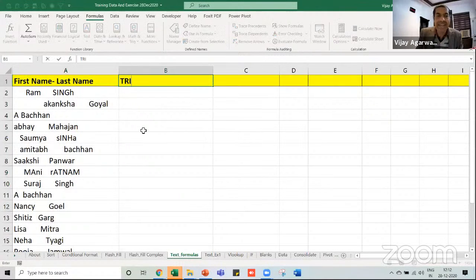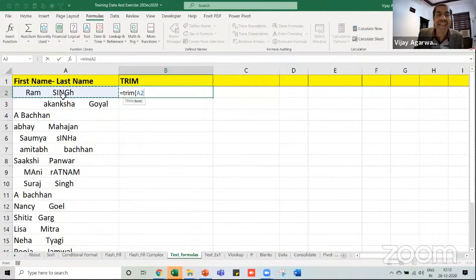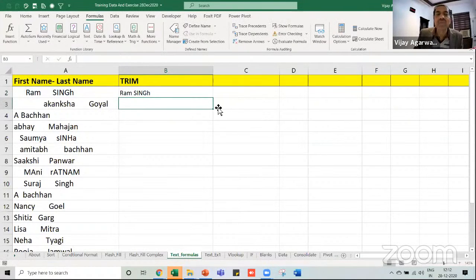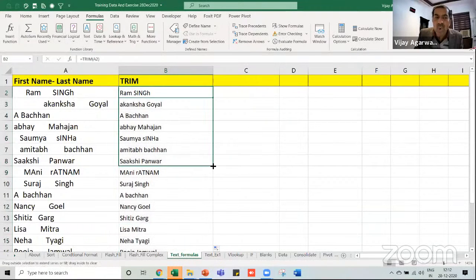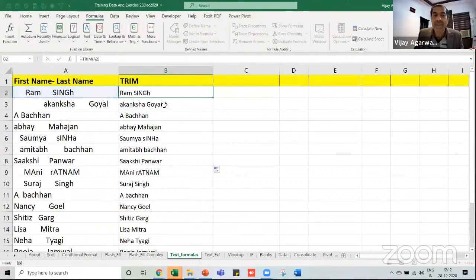So let me write here TRIM. If I'm going to put the TRIM formula and use the reference here, that is the A2 reference, I want to trim my A2 cell. Then if I press enter, and I drag the formula, automatically my reference will change. It was referring to A2. When I'm going here, it is referring to A3.